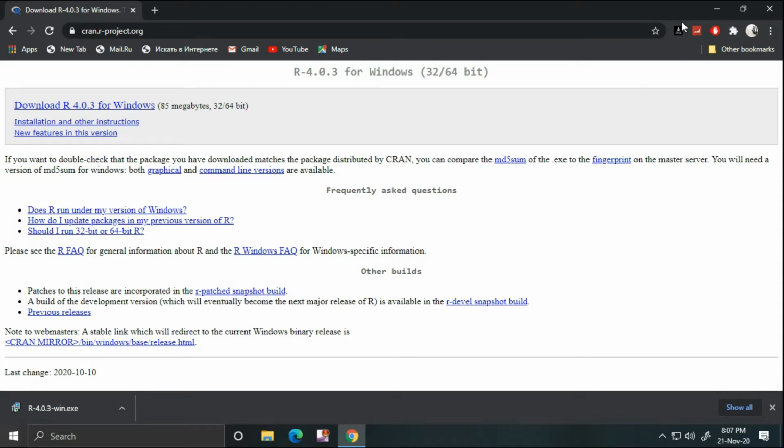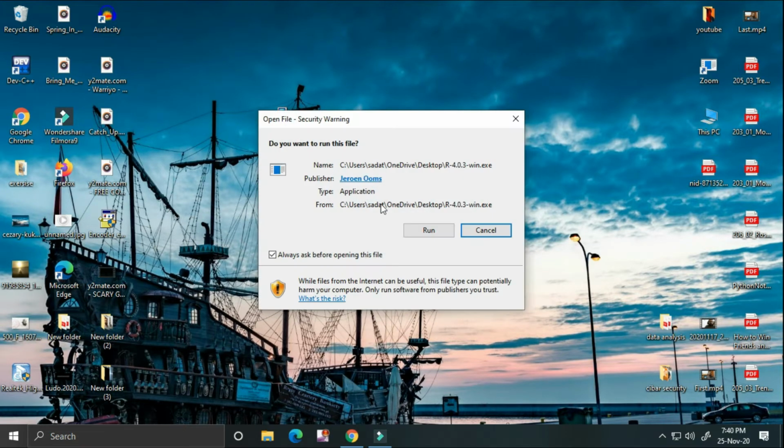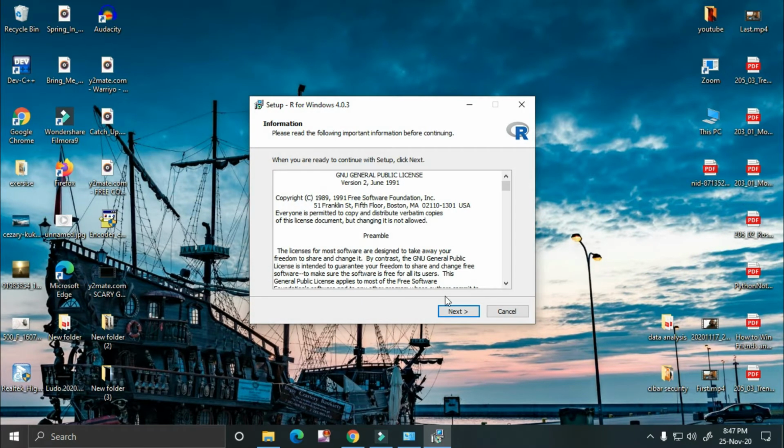After downloading, minimize your browser. That is the exe file. So simply double click on the exe file and run. Okay. Next.